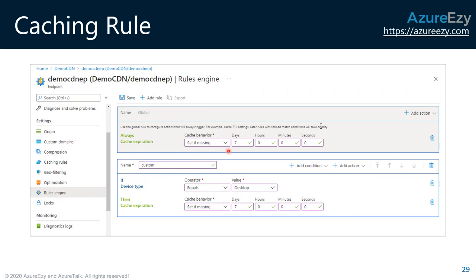You can define the conditions that we discussed: set if missing, bypass or override, the day's duration and all. Plus, in custom, you also have the option to set some conditions. There are several conditions you can explore.